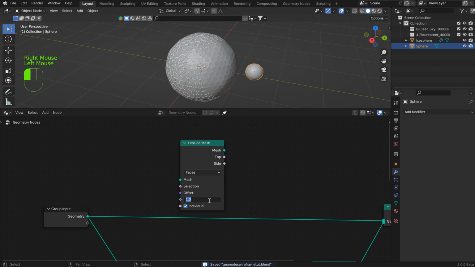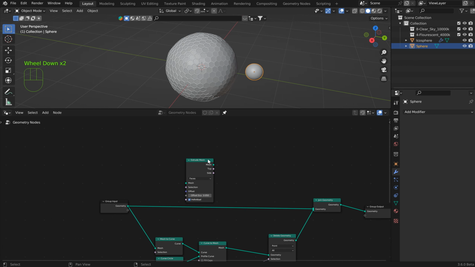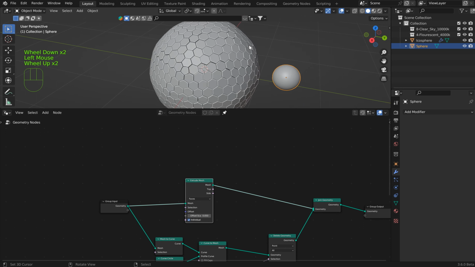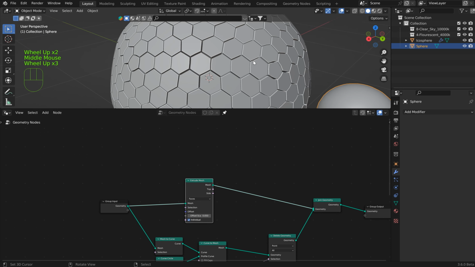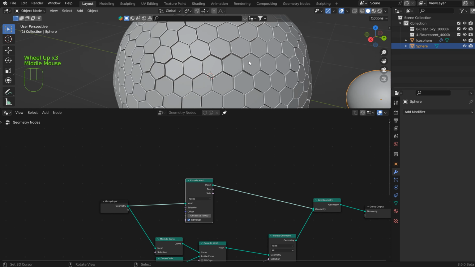So what I want to do is bring the offset down to like 0.05 or something really, really low. And then we can drop this in, because what it's going to do is extrude the entire mesh.